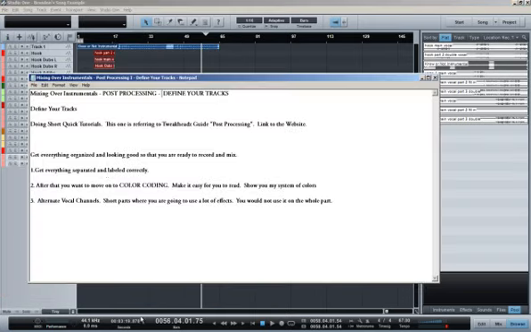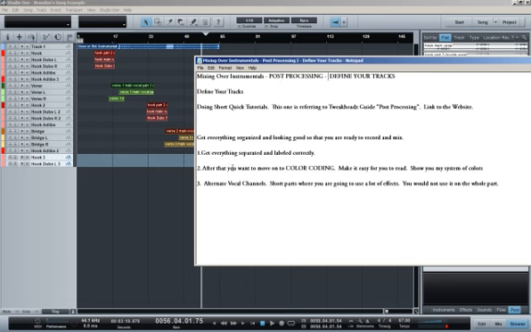So yeah, going over it again, define your tracks, the first part. Getting everything stable, separated and labeled correctly. All that, then you want to move to color coding. Color coding is important because it makes it easier to look at the whole thing. You see what's happening, and when you need to find stuff that you need to change or fix, it's really easy to find, and you're not searching through channels, or whatever.